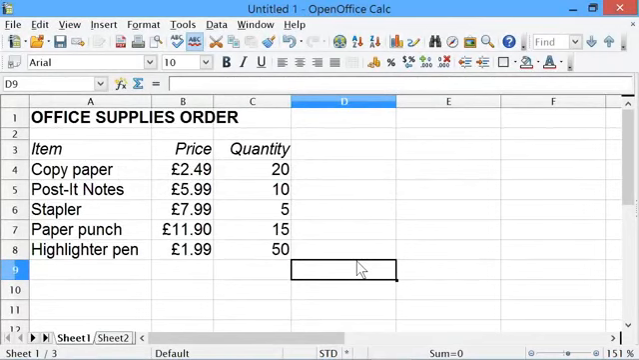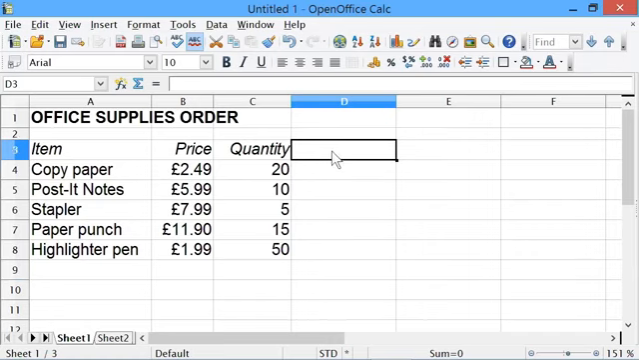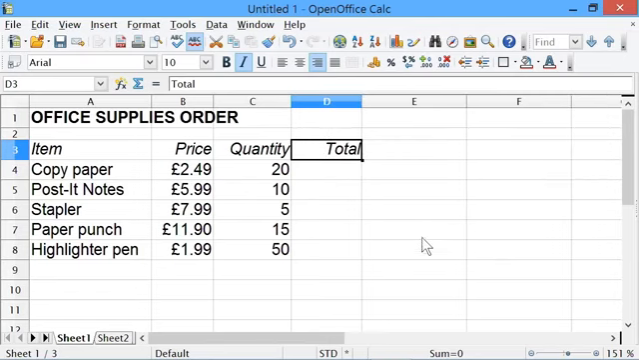Right, I think it's time to get the spreadsheet to do a bit of work, so I'm going to put in another column. Column D is going to be a total column, which will work out the price of each particular line in our spreadsheet. I'll put total in there, again I'll go up to the top and I will click on italic and I'll click on the justify icon, right justify, and I'll also take the size down, keep things neat as we're going along.